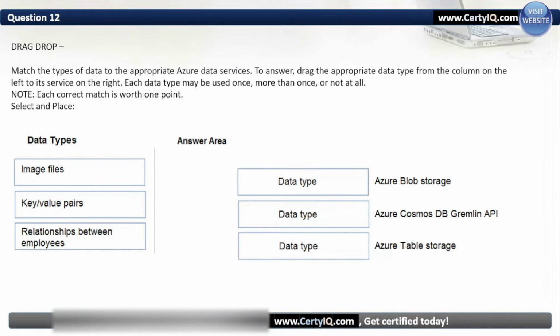Question 12, drag drop. Match the types of data to the appropriate Azure data services. To answer, drag the appropriate data type from the column on the left to its service on the right. Each data type may be used once, more than once, or not at all. Note, each correct match is worth 1 point. The data types provided to us are image files, key/value pairs, relationships between employees.